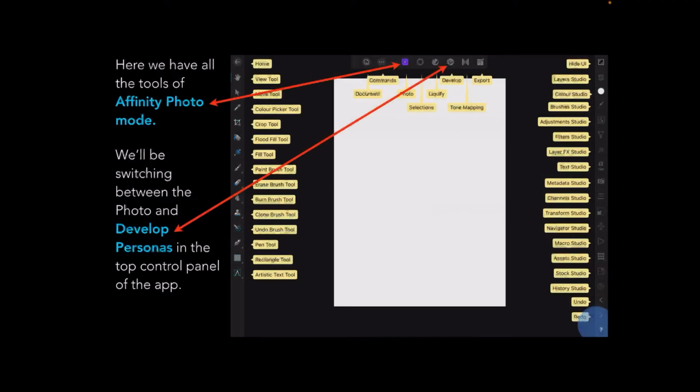Now just for a recap, here we have all the tools of Affinity Photo mode. They're shown there by holding down the little question mark on the bottom right hand corner. It displays your tools. We'll be switching between the photo and develop personas in the top control panel of the app. I've got them highlighted there.